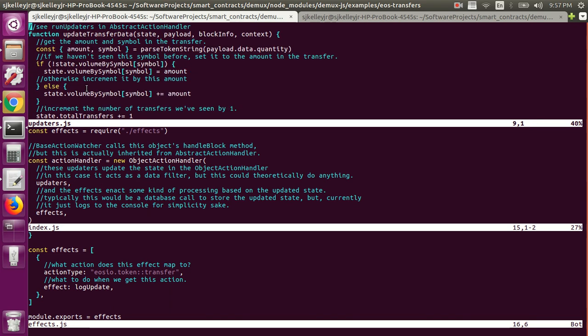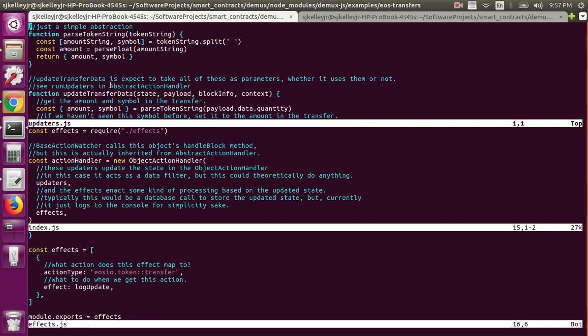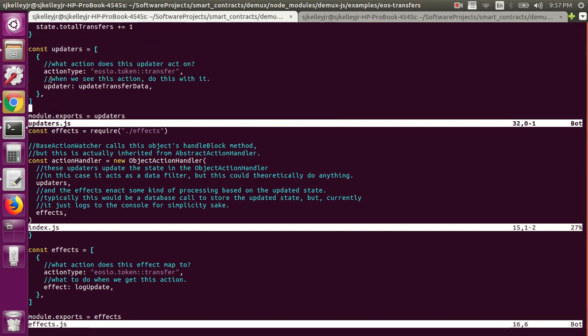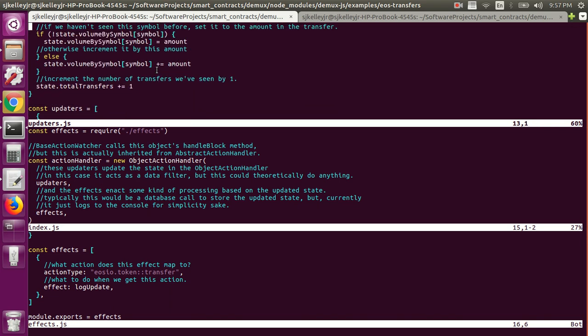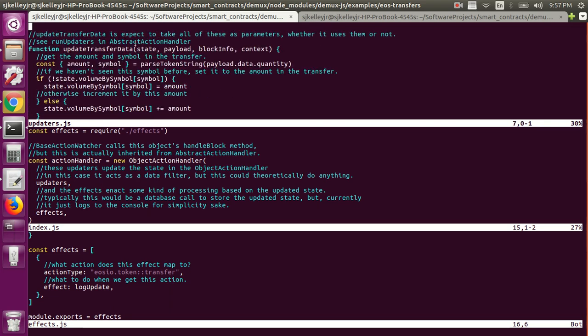In this case, it's the update transfer data. Well, what is that? That's just a simple function here. And you'll see I make the point that all of these parameters have to be defined when you pass in a function down here to update the state when the transfer action comes in. You have to take in all these parameters whether or not you're actually going to use any of them. In this case, the only ones we're actually using are the payload and the state. We're not using anything of the context, and we're not using any of the block info. But you still need to take these in as parameters.